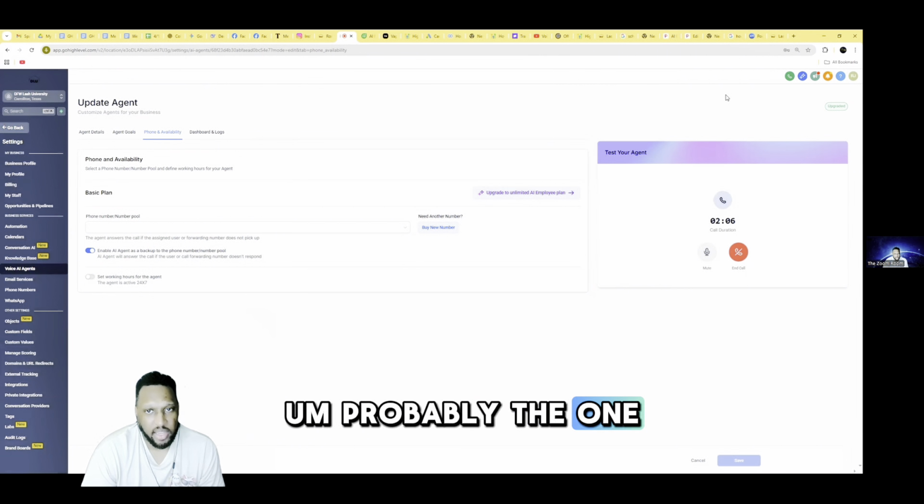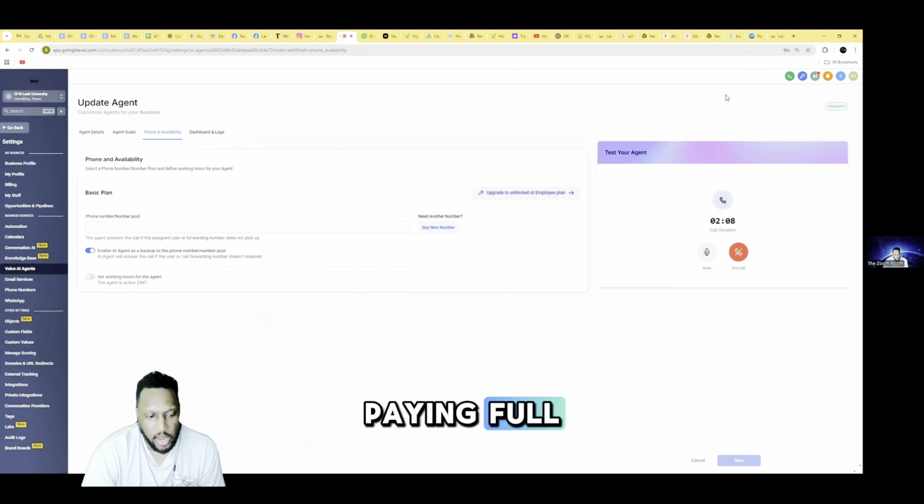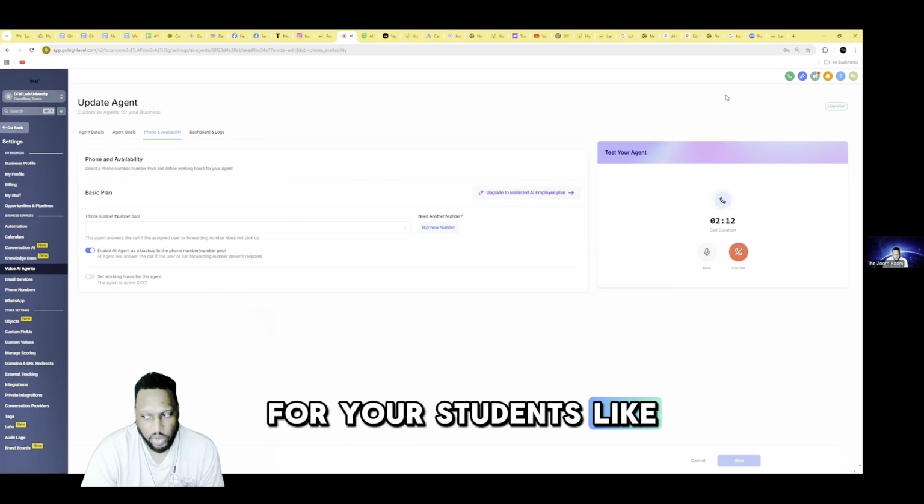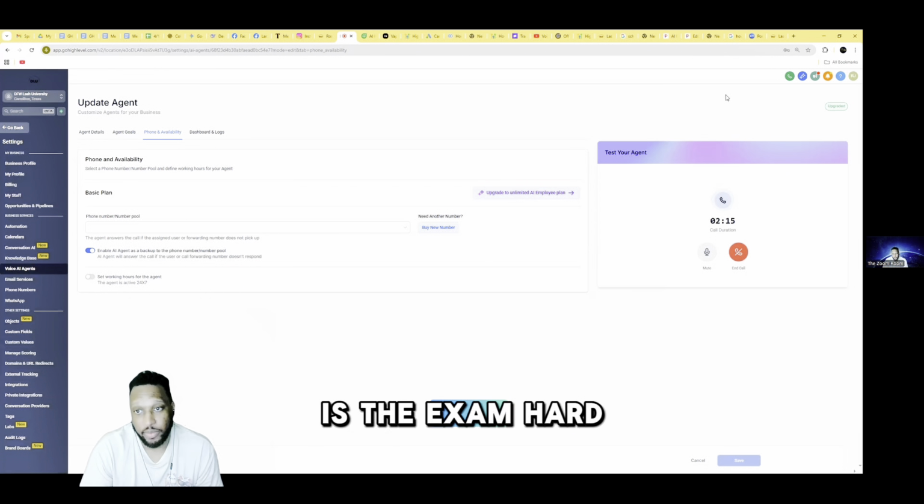Probably the second one with pay in full. What is your pass rate for your students? Like when you have to take the exam, is the exam hard?